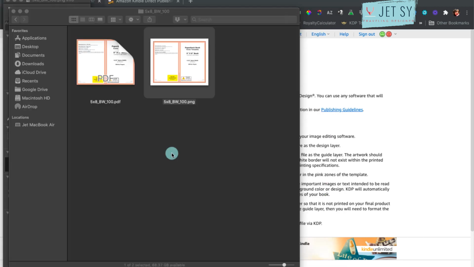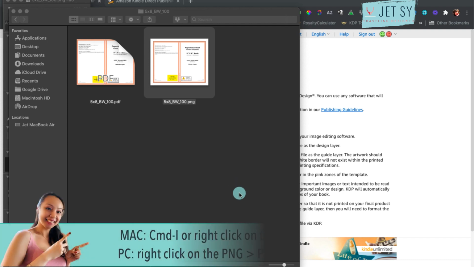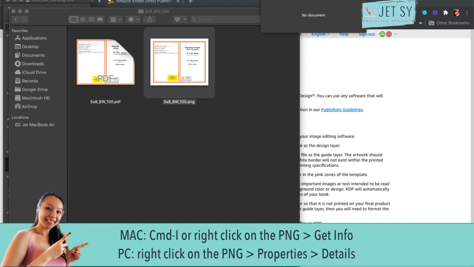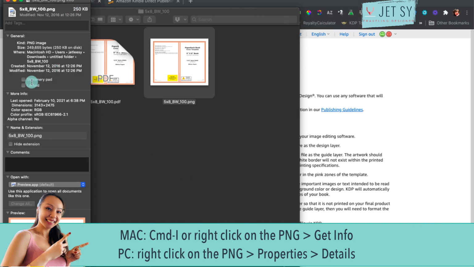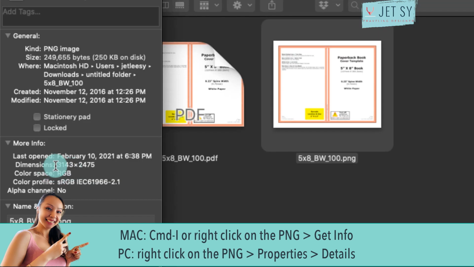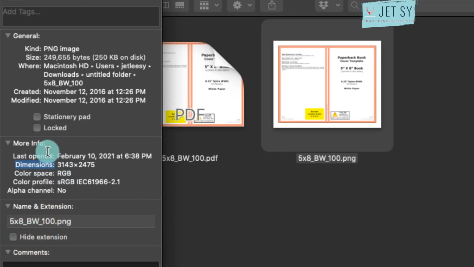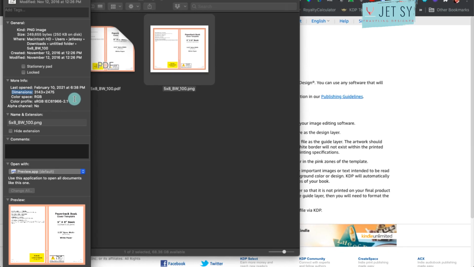Now before designing, we need to get the overall size. And there are several ways to do this, either in inches, pixels, or centimeters. If you're using a Mac, you can do Command-I, which is get info, or right click on it and you'll get the dimensions over here. So for 5x8 inches, it would be 3143x2475 pixels. If you're using a PC, you can right click, select properties, then details.